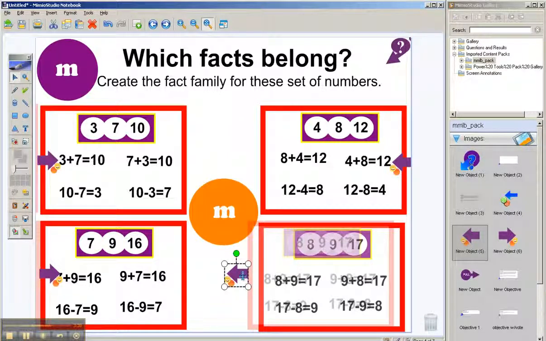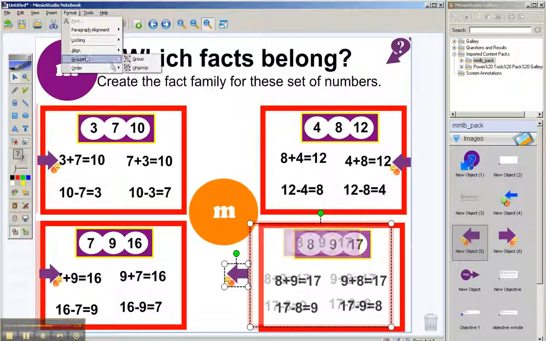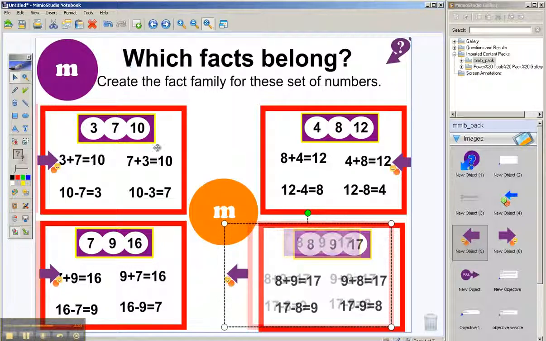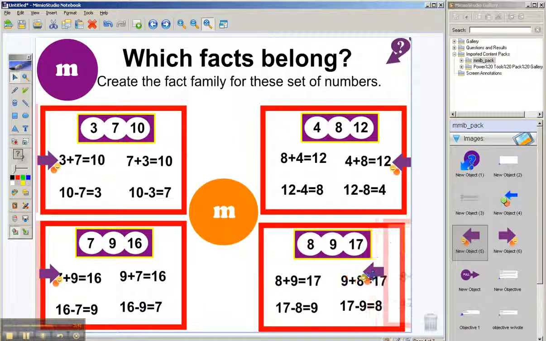And using my control key, I click on the arrow and then on the box. And I can come up to Format, Grouping, and Group. And now it's one. And I'll push it out of the way.